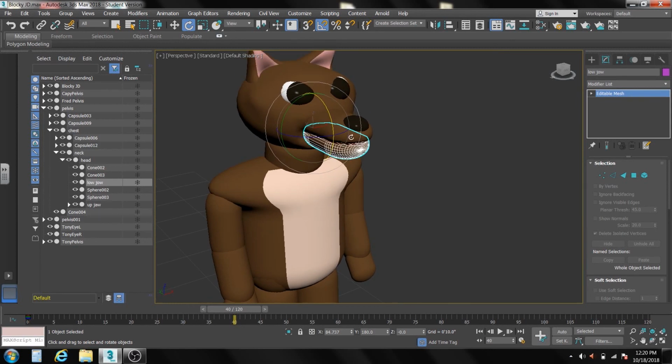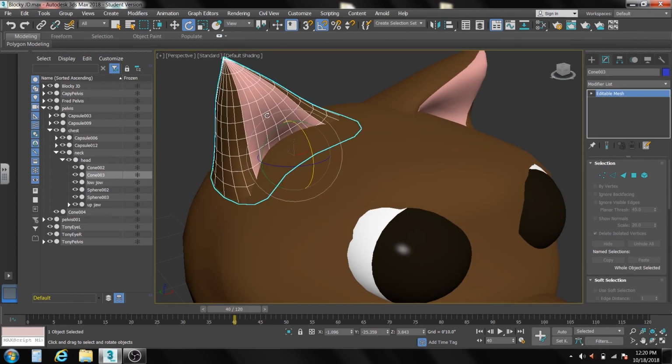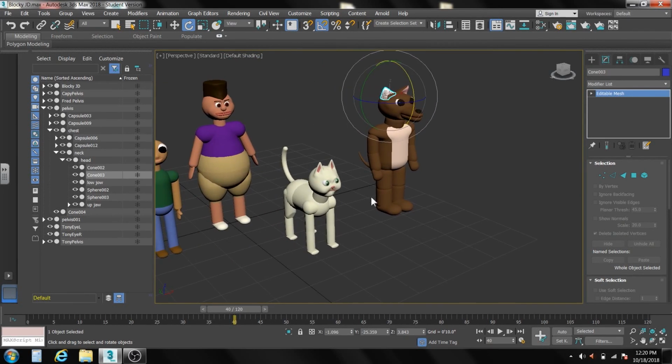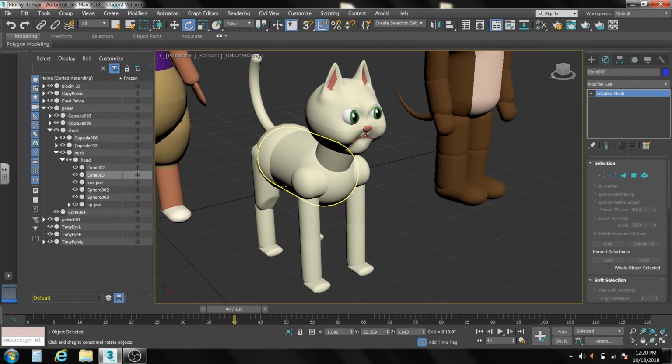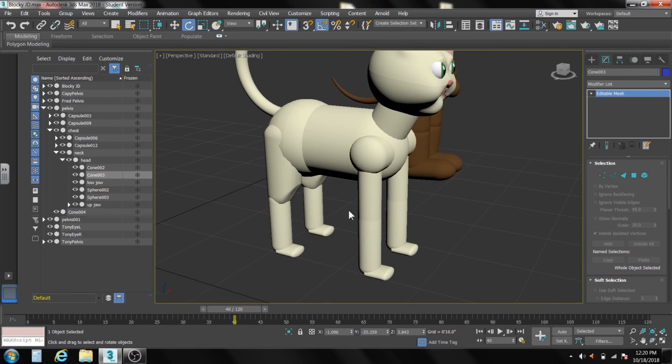All right, easy peasy, added a few things. These aren't even attached. They're just put on. The ears too are their own little separate thing. You see, it was a cone that I just pushed and pulled around a little bit. Okay, I even made a kitty cat because I was saying you could make an animal that was on four legs.